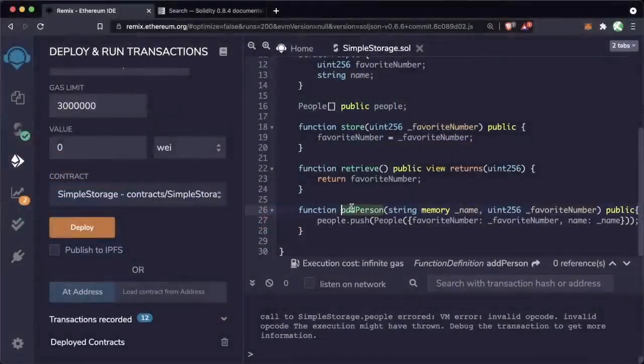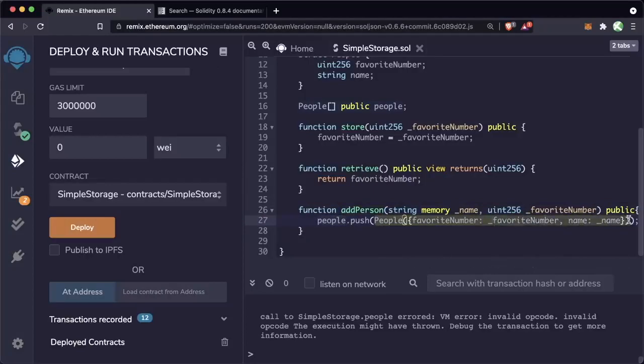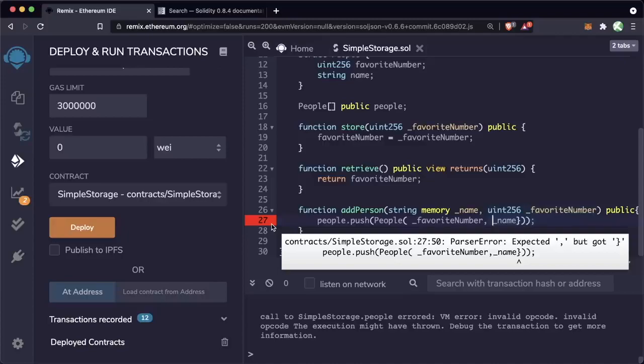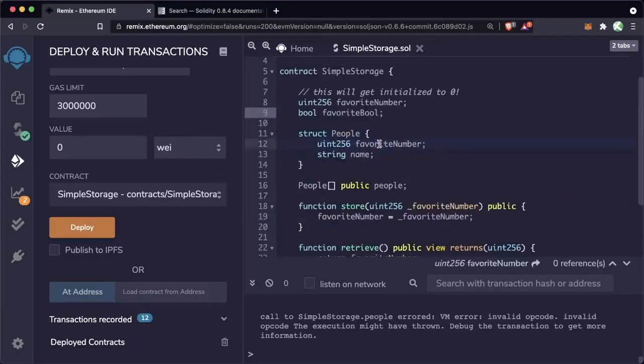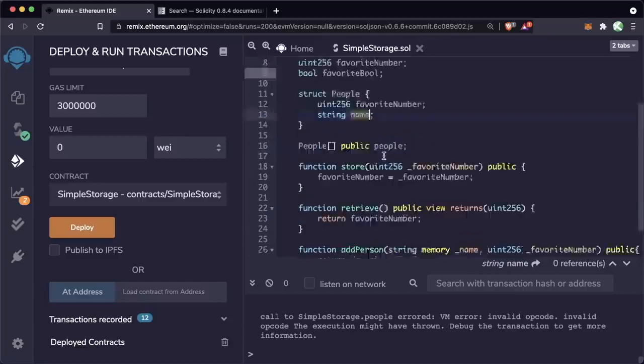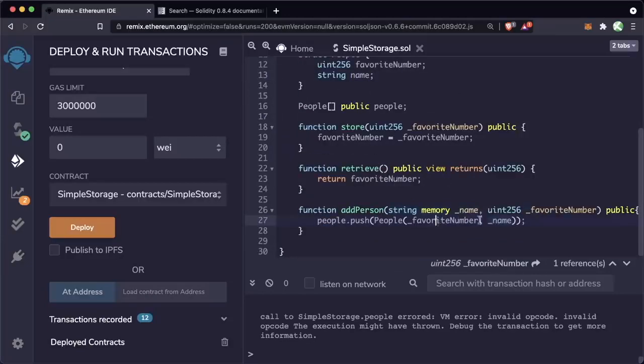So we can see we have our new function addPerson, where we pass a string memory name and a uint256 favoriteNumber. And then we create this People object here, and then we push it onto our people array. And I'm going to show you another way we can create a People person, just by passing favoriteNumber and name, and getting rid of this other bracket. Because we know that the 0th index of People is favoriteNumber, and the first index of People is name. So we can also create a new person by adding it like this.